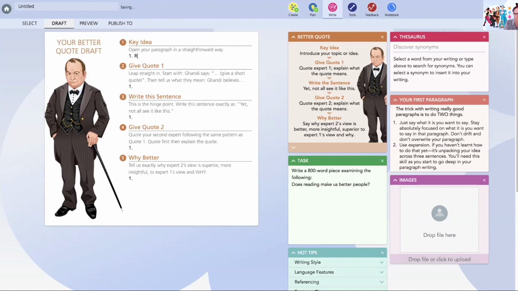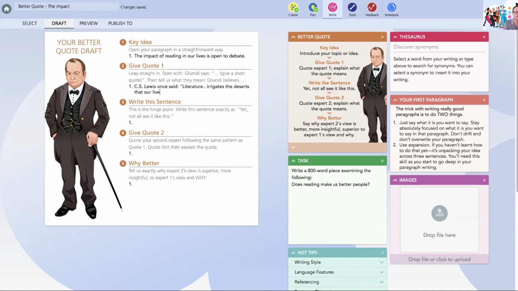Books, the impact of reading in our lives is open to debate. The first quote, and it's a real quote, I've done this. C.S. Lewis once said, literature, and you'll probably jot this down, irrigates the deserts that our lives have already become. Isn't that beautiful?